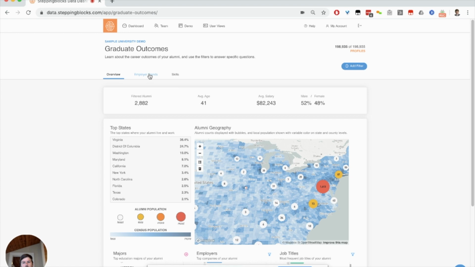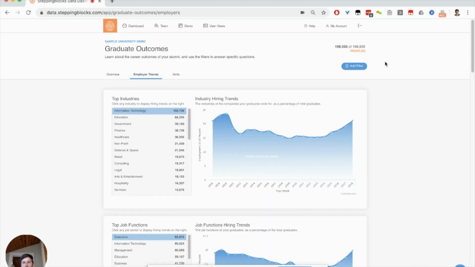We can also look at employer trends here. Again, we have no global filters applied at this point. We can see the top industries of these 199,000 alumni. This is a 20-year trend chart. And the industry is denoted by the industry which the company is in. So if you work in marketing at Amazon, you would still show up in IT because that is the industry of your company. So you can see the 20-year trend chart.